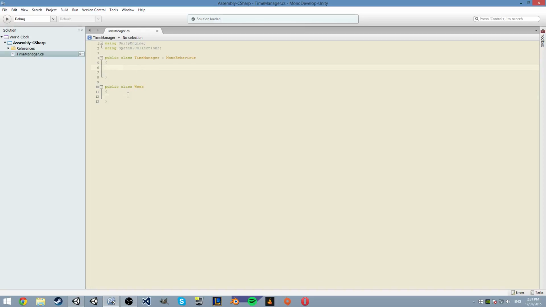Now Week is only really a public class because one thing you will notice is it doesn't inherit, it doesn't have this little thing of MonoBehaviour. What this means is that Week cannot be attached to an object, while TimeManager can, as you can see here, this is TimeManager.